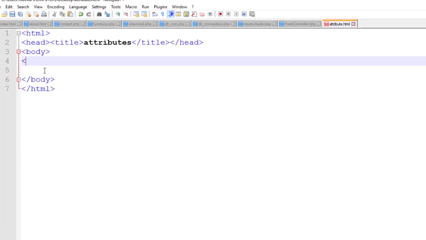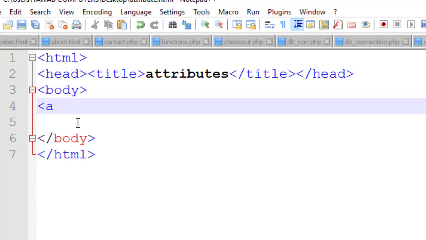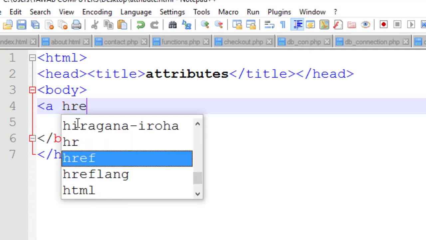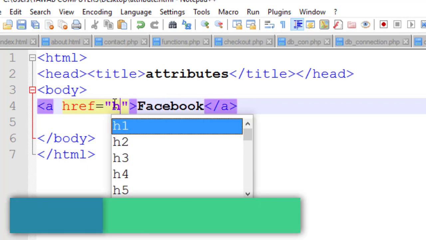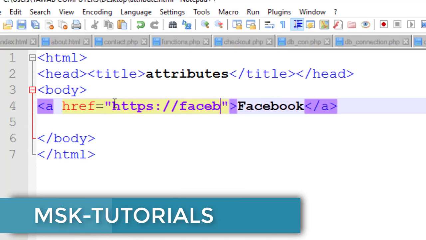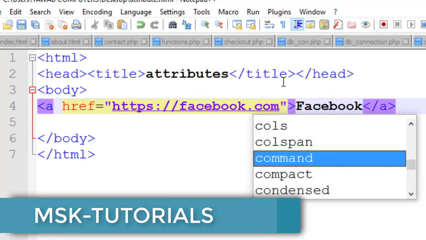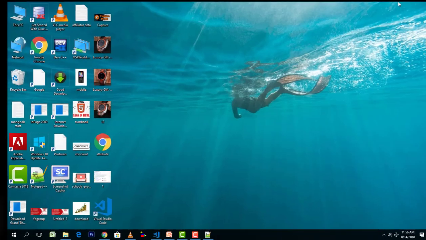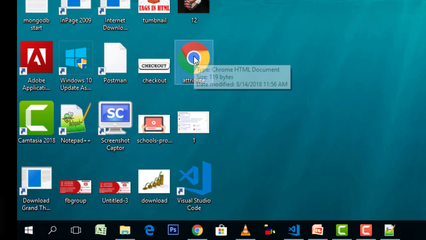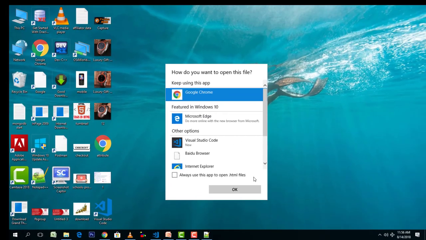Now write an attribute, href. Write an a tag with attribute href equal to, and closing a tag. Inside here I am putting Facebook, and here I am putting a link to Facebook, https facebook.com. Now with Control S, save it, come to the desktop, double click the attribute file, launching in Chrome. Here you will see the result.